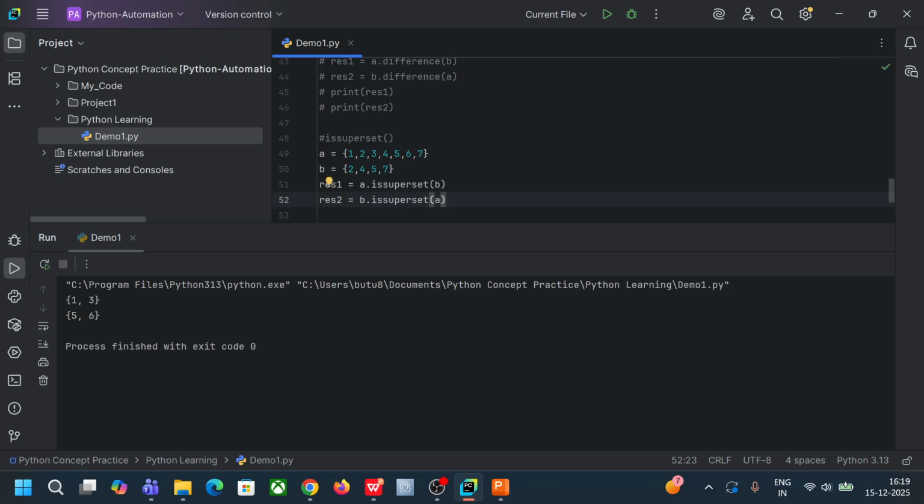Okay, so what is superset? Superset means whatever the values are in B, all those values will be present in A. A is having some other values also, but the same values are also in B. So that means B is the child of A, so A will be the superset of B. So which one will be throwing me the output as true and which one as false?